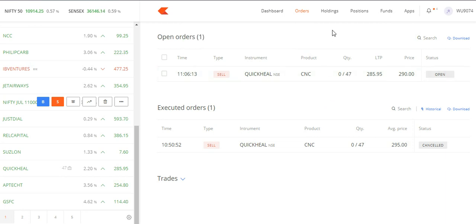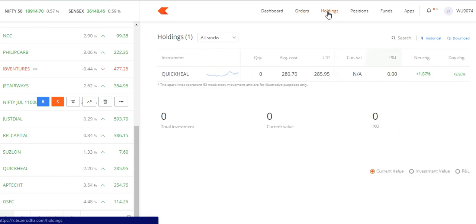So the main thing I want to tell is that the dashboard is very clear. You can see in the holdings section, for every delivery you purchased, it will not show directly in the holdings section.